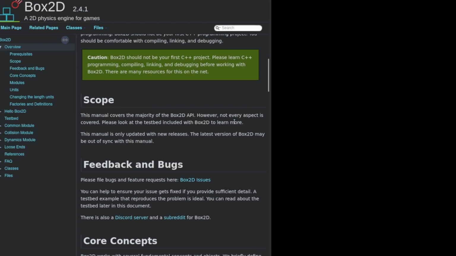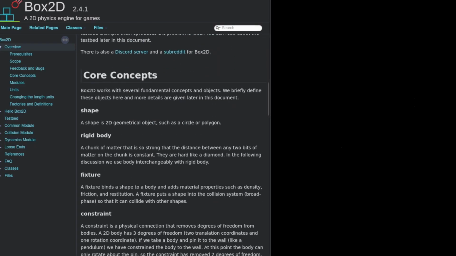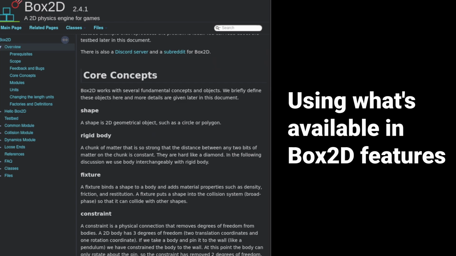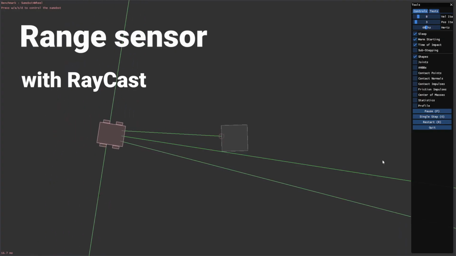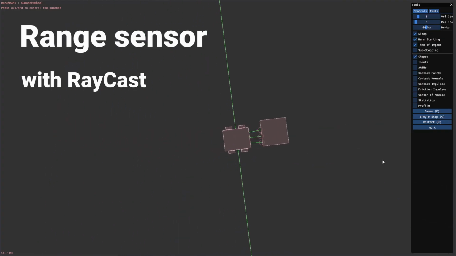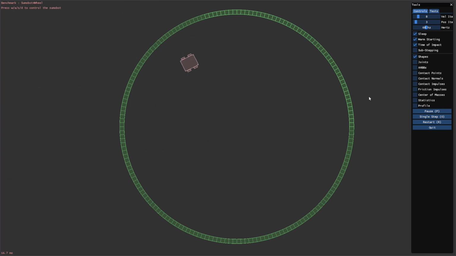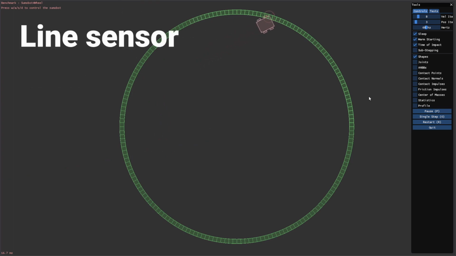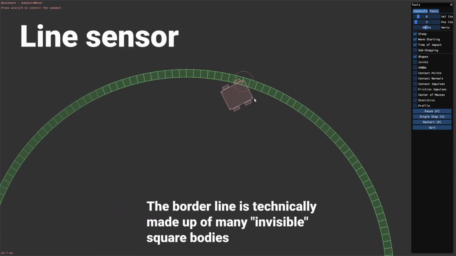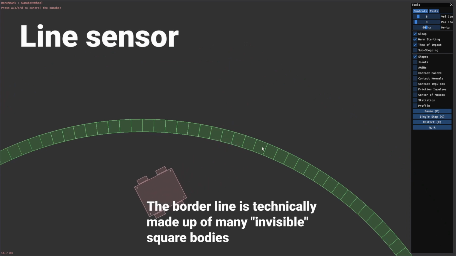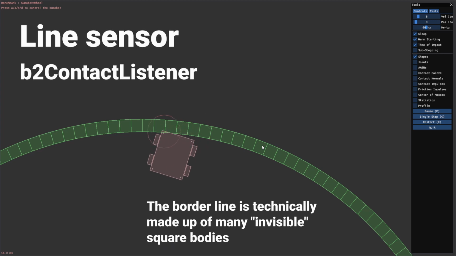Then I continued by modeling my sensors. Here I had to consider the features available in Box2D. I implemented the range sensors by using the raycast feature, which essentially casts a ray between two objects and then gives the distance between them. The line sensor was less straightforward, but I figured I could represent the line as an invisible body and the sensor as a tiny body, and use something called a contact listener for collision detection to detect when they collide.